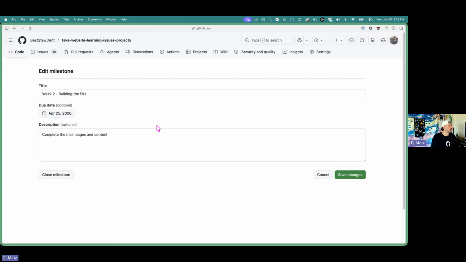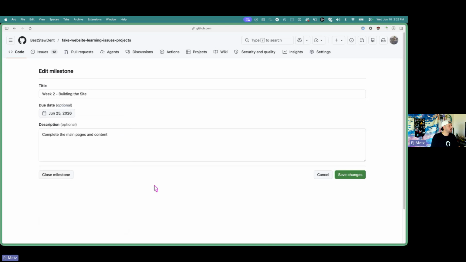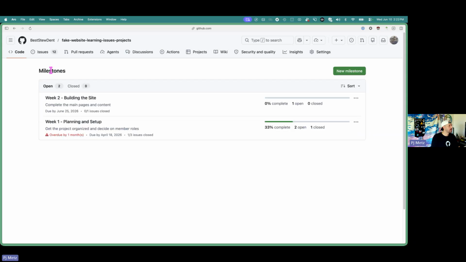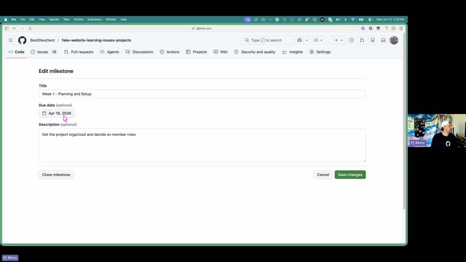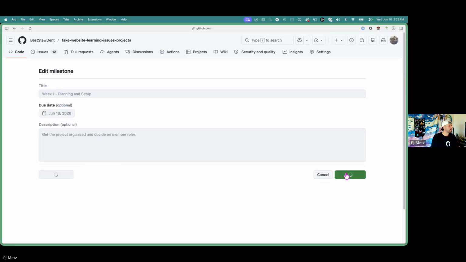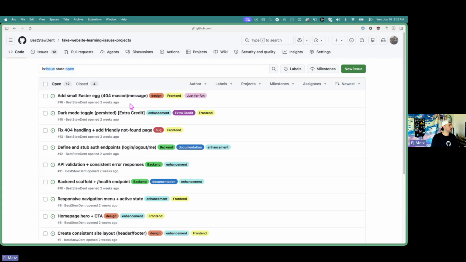So let's change that due date instead of April 25th. Let's make it a little more manageable and make it June 25th. Save changes. And then let's go back to milestones. And then let's change week 1, edit that to be June 18th. So now those won't show as overdue anymore because the due date has changed.